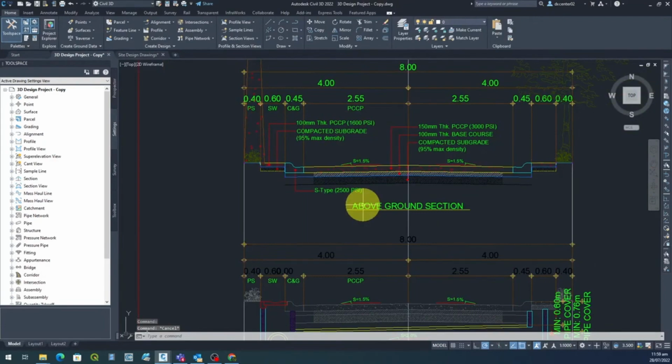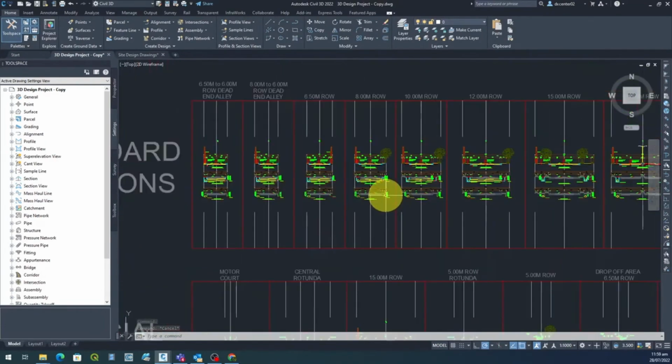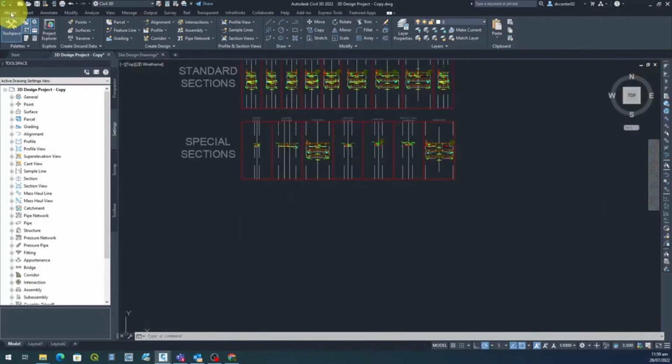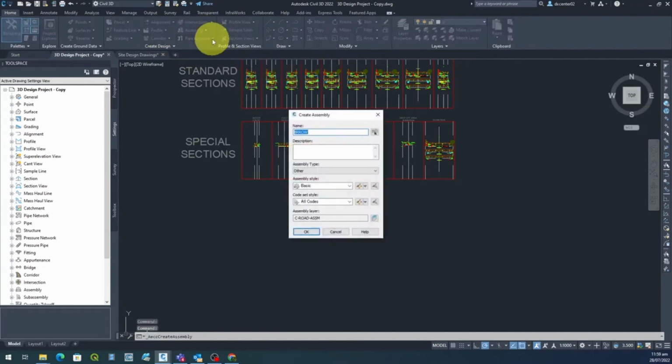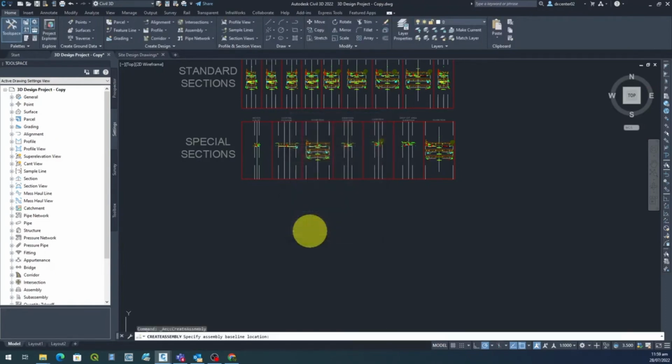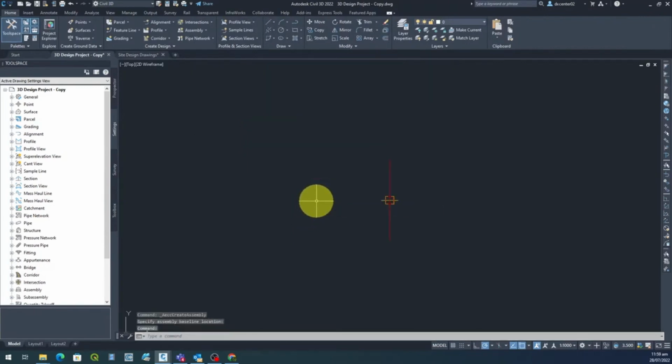Next step is to create road assembly. To do so, go to Create Design panel. Click Assembly. And then, choose Create Assembly. On the Create Assembly window, type name 8RROW for the 8-meter wide road. Leave the rest of the settings as default. Then, click OK. Now, specify the location on the workspace. And then, left-click to draw the assembly. Now, assembly has been created.